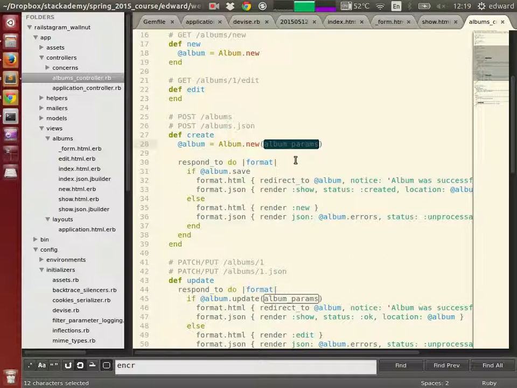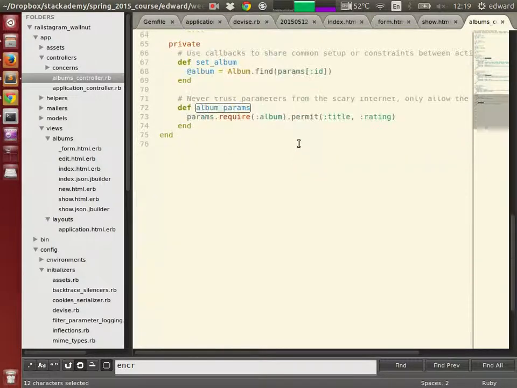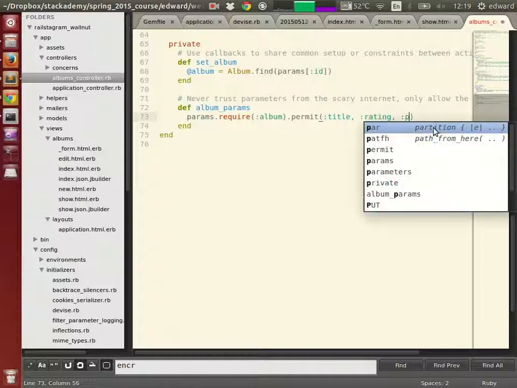Which is very neat, with one exception. Dun dun dun, require and permit. It will only let you put in the fields if you put them in this list. So we need to put picture.